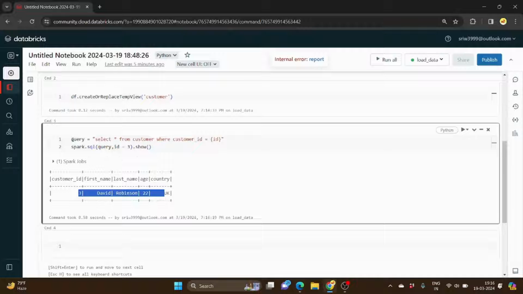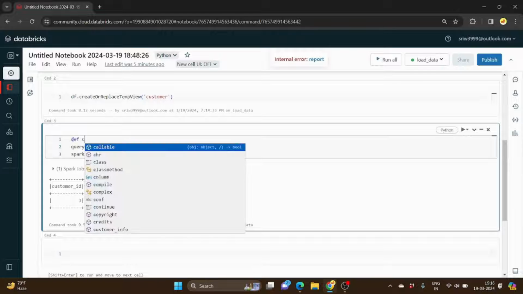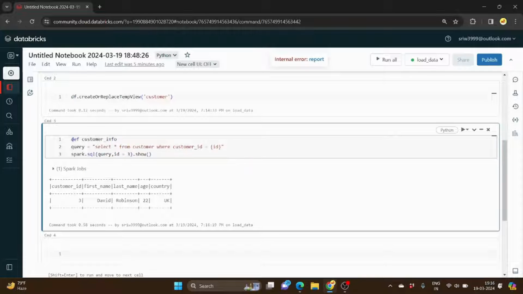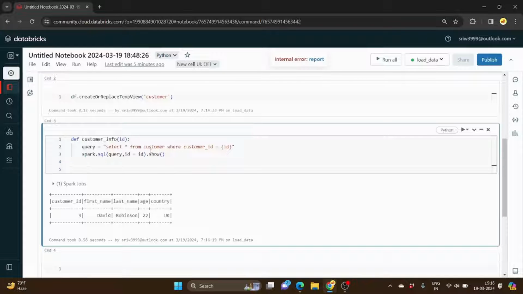But here also what we can do, we can create a function. Let's say customer info, and we will pass id as the parameter, and here we can write it as id. So we have created a function known as customer info. So when the function is called and id is passed, this spark sql query runs.